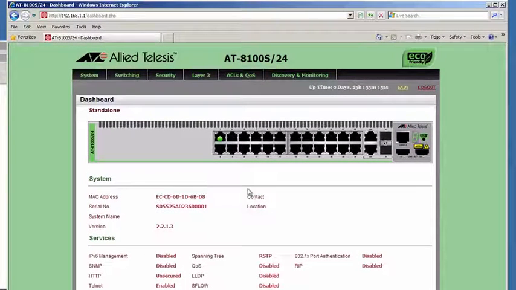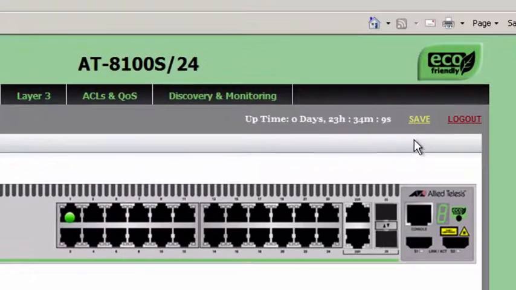Now you have access to the web management of the switch. From here you can change the switch's configuration, and it's a lot easier than using the CLI. However, anytime you make a change to the configuration, you'll need to make sure to save all changes. Since we configured the IP address of the switch, we have yet to save the configuration. So we'll need to click Save in the upper right hand corner.